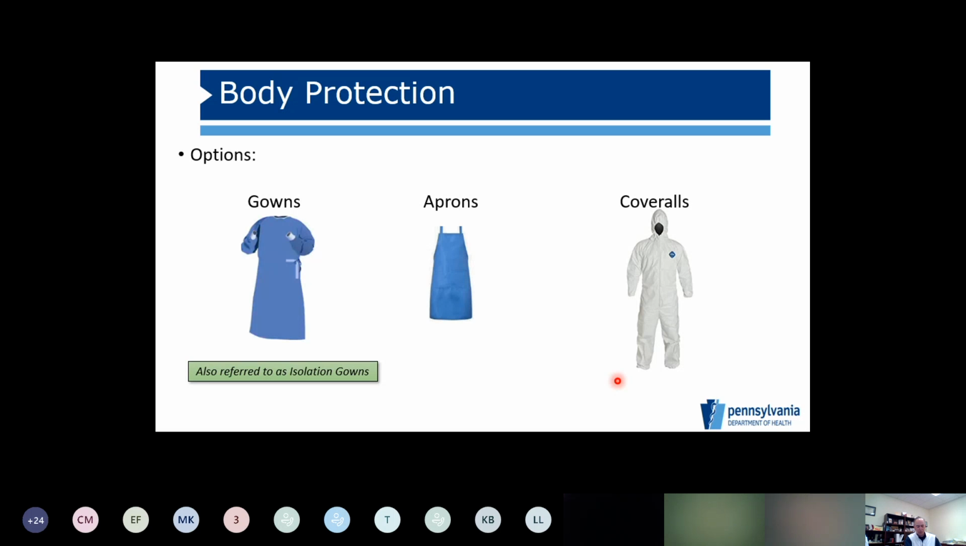Included in the ensemble, and one thing we'll talk about when we're in person, is the use of coveralls, a Tyvek suit, which is a full body covering, which is included in the cache as well. So when we demonstrate PPE, we will do both. One time we'll wear the gown, one time we'll wear the coverall. And you will see the difference. Not only is it more difficult to get on and off, but it greatly impedes your ability to work. It becomes difficult. It's hot. We've seen that with face masks.